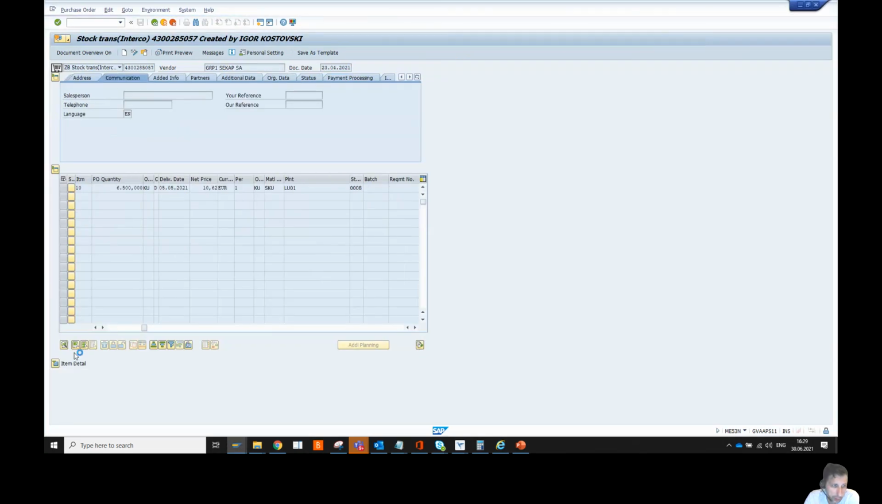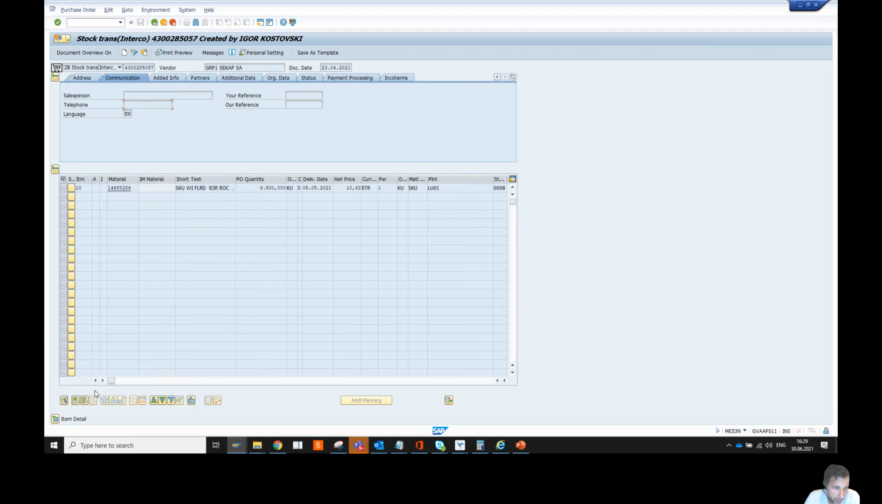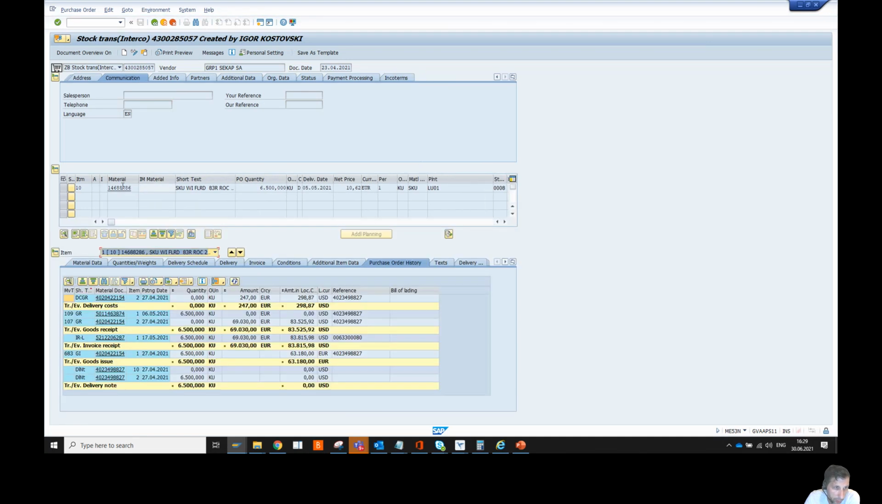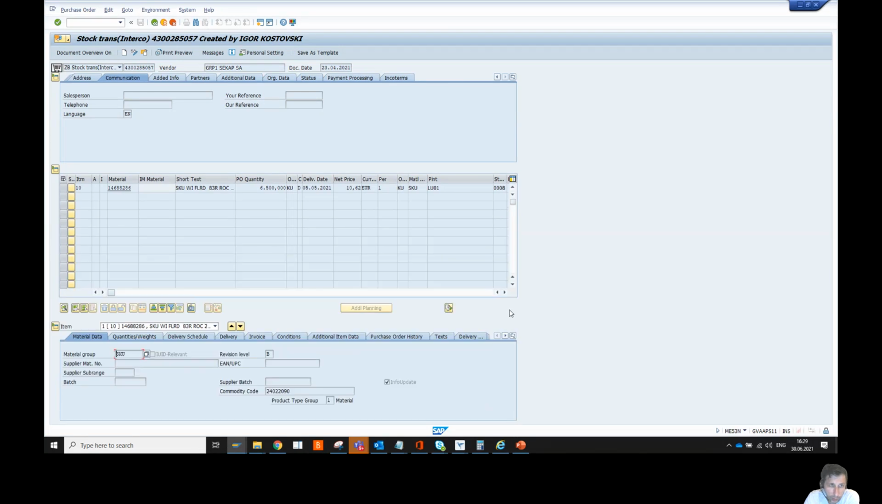Okay, this one is ZB. It should have material, and then information from the material master. So now let's see. Let's minimize here.